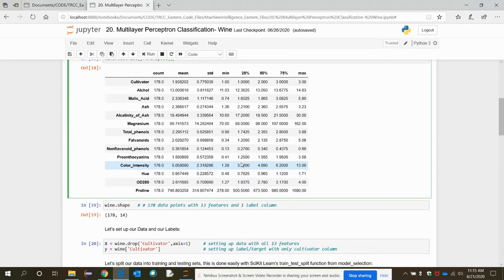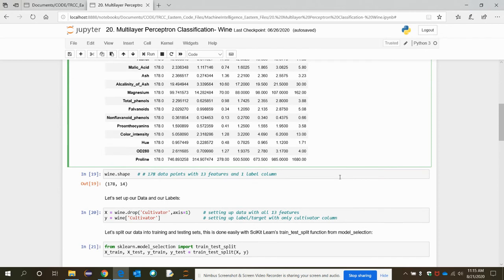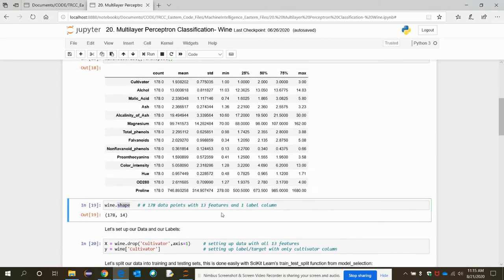Let's see how many data points, that is rows, and how many columns are available. To get that detail, we need to use wine.shape. It will give us 178 rows, or 178 data points, with 14 columns, that is 13 features and one label column. That label column is actually our cultivator column.